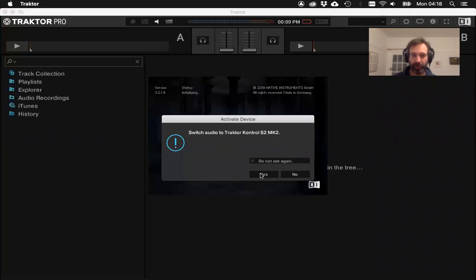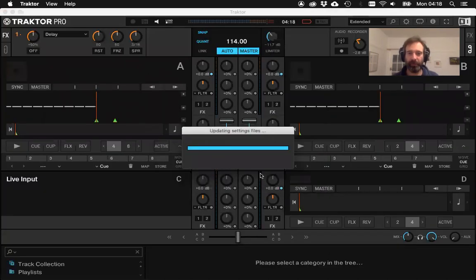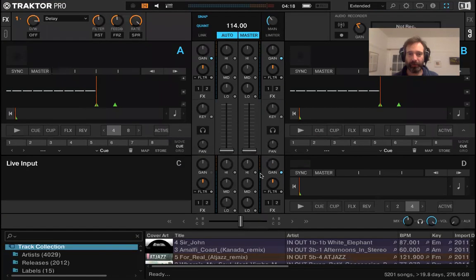Doesn't matter which sound card I select at the beginning because it's going to be changed in a moment anyway. Okay, so in Traktor, I'm just going to push both of my channel faders all the way up now so that when we start playing music, we'll be able to hear it.